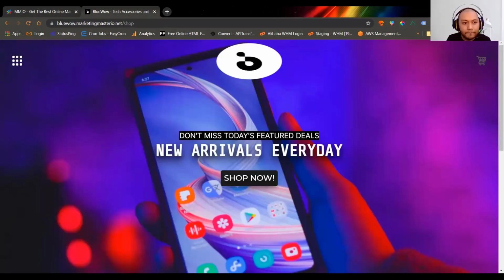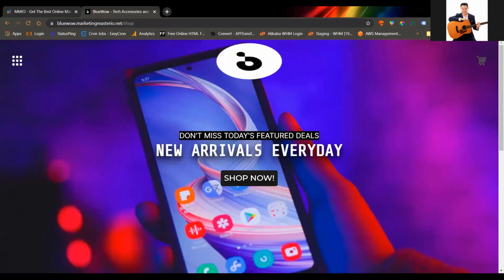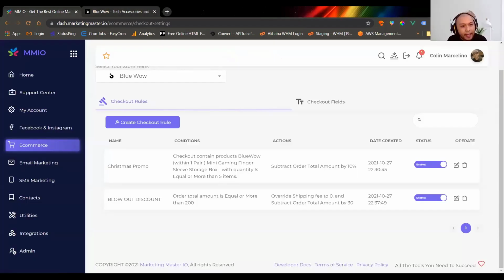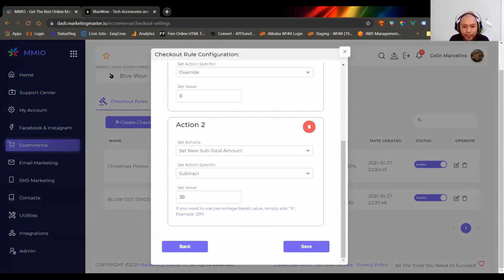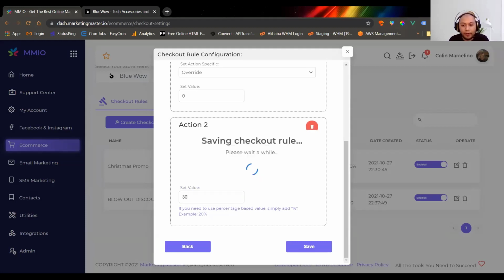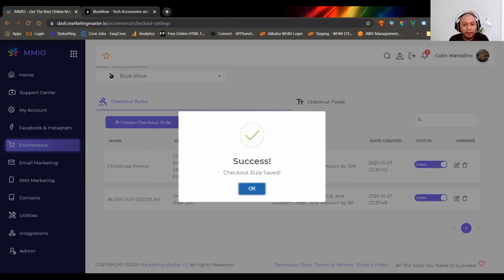The question is, can you set it into absolute value like minus $2 US instead of percent? Yes, you can. So let me edit this. Instead of percent, we are going to use the value 200. So what we just did is just remove the percent sign, and it will become an absolute value. So if you want a percentage, add a percent sign here. If you want an absolute value, just remove the percent sign. Yep. So we are going to save this. So we are going to give an absolute value of 30.